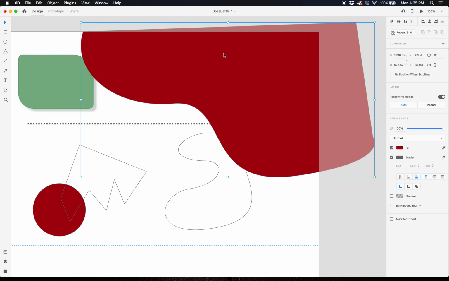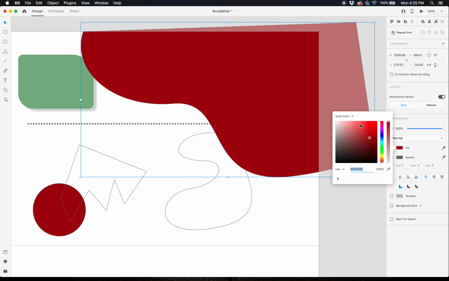Okay, let's turn this red thing into a gradient, because gradients are very in right now, I guess is the best way to say it. So all we have to do here is click on this fill. And first of all, let me show you some things in these colors before I go into gradients.